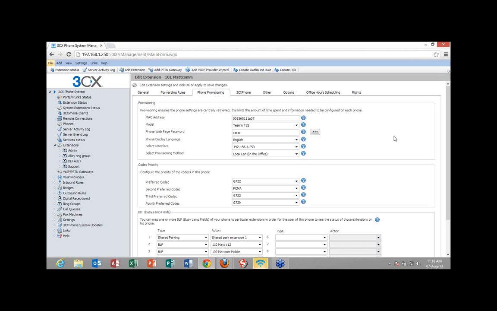Okay, phone provisioning is pretty straightforward. The major added feature on this is the phone web page password. What 3CX will do, it will generate a new password for that particular extension's GUI interface. So if you want to use the standard default password, you need to change it here.